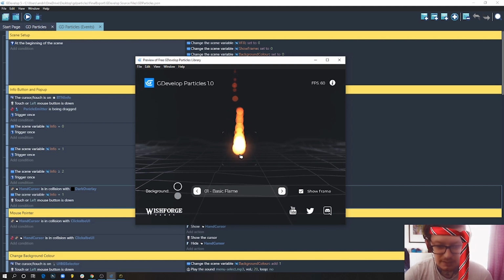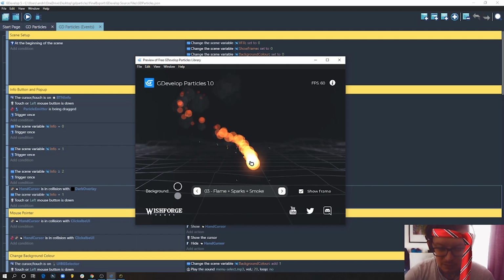So yeah, let's start. This is the basic flame. It's just made with these dots, nothing special. I just added a glow here in the middle. We have flame with sparks. This is the same flame, but there are some sparks here. Some smoke added. I'm using an image here actually to create the smoke.